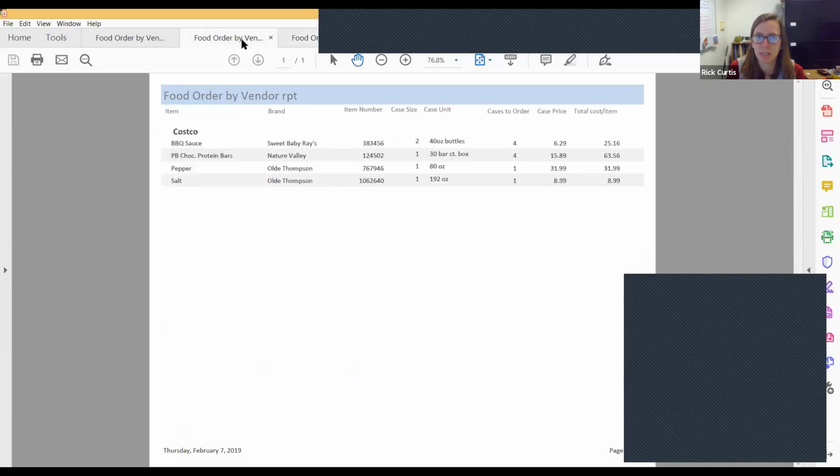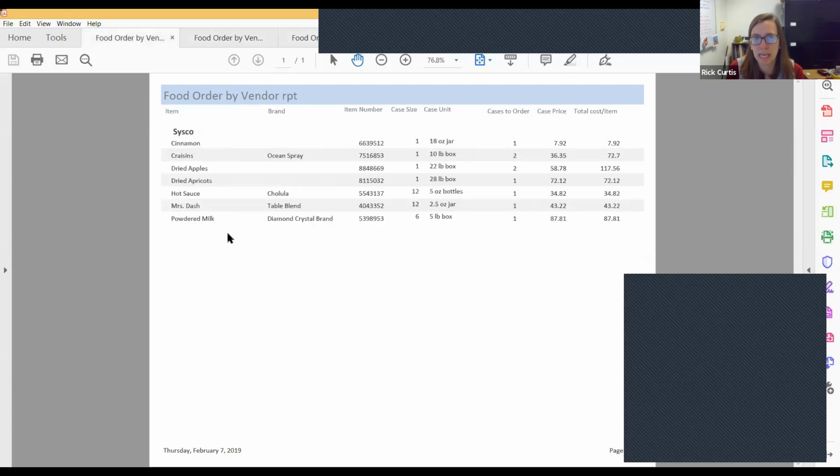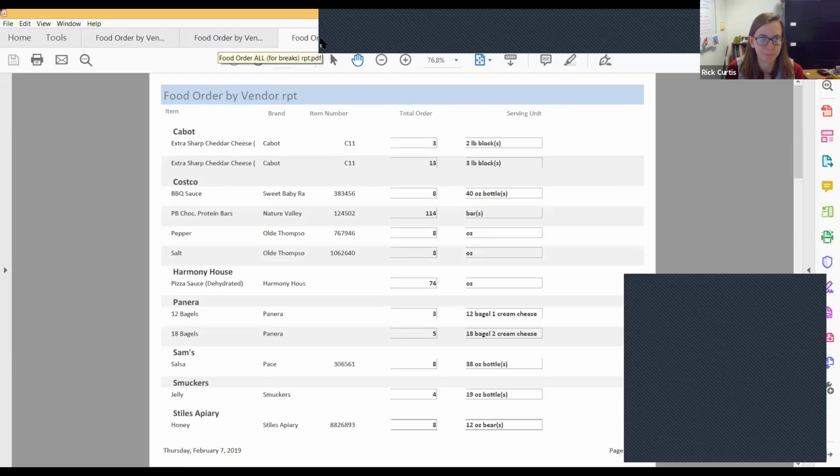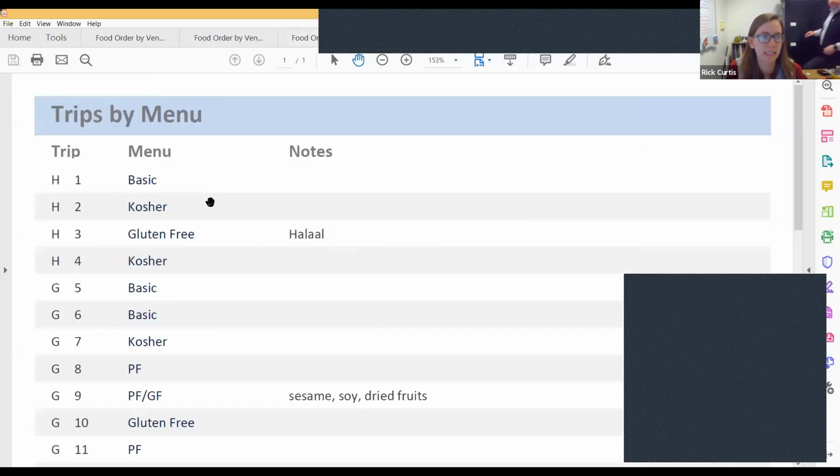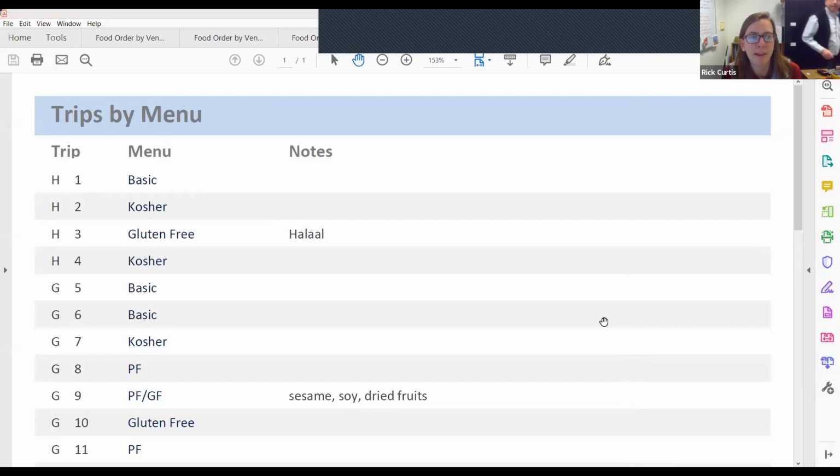We also have spreadsheets that are by the individual vendor. So these are just the items we're getting from Costco. These are just the items we're ordering from Cisco. And this is a list of all of the trips that we're running in. Okay, and this is a list of all of the trips that we have going out and what their menu type is. So we're able to get this really robust, really nice, easy to interface PDFs through using the Microsoft Access system.